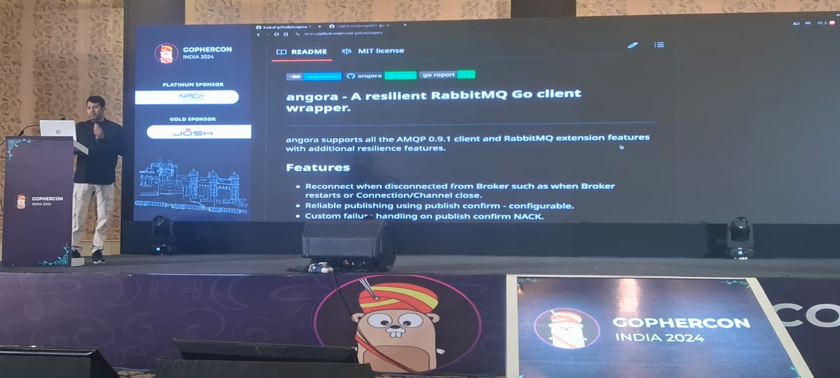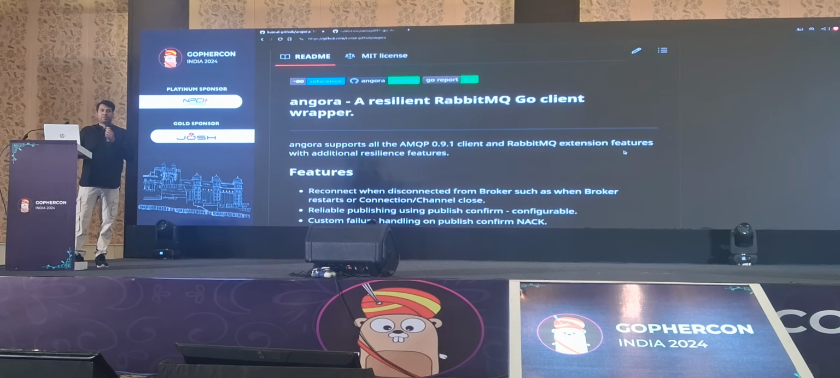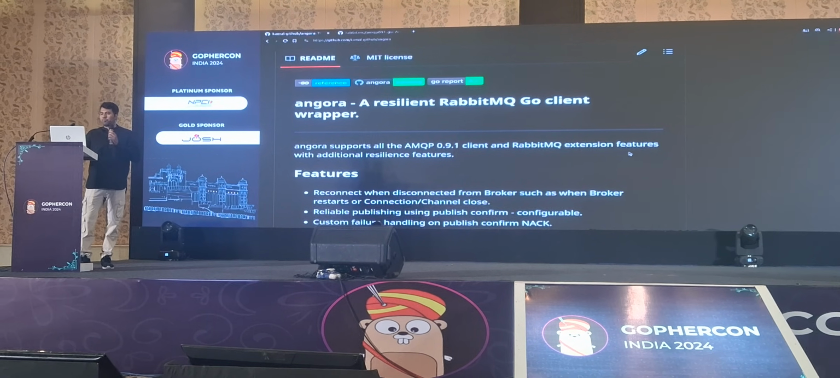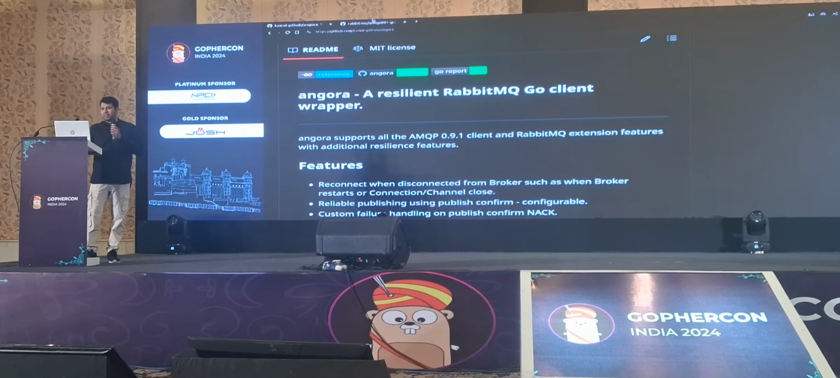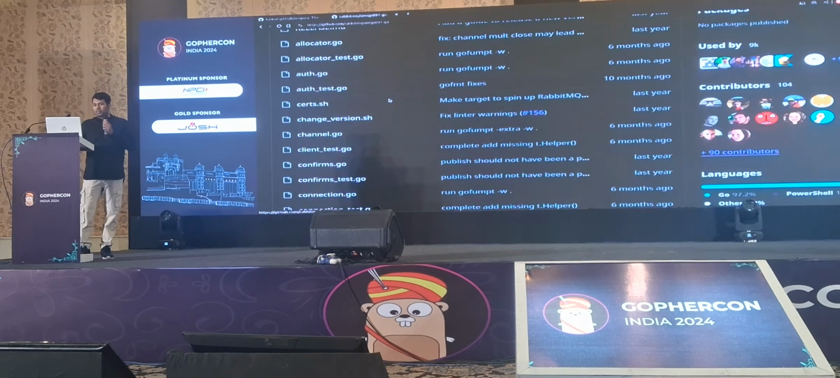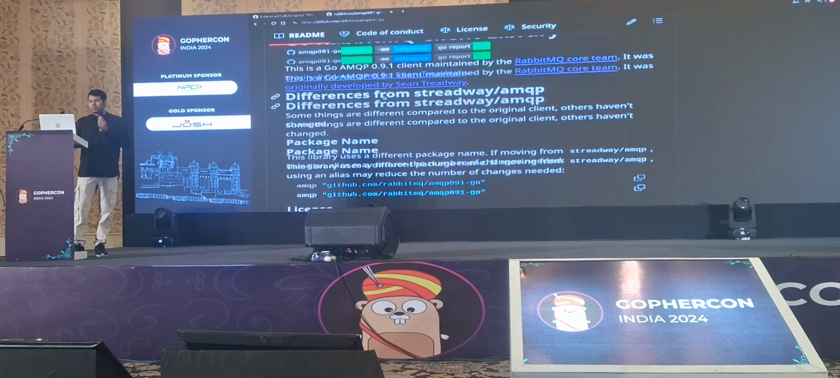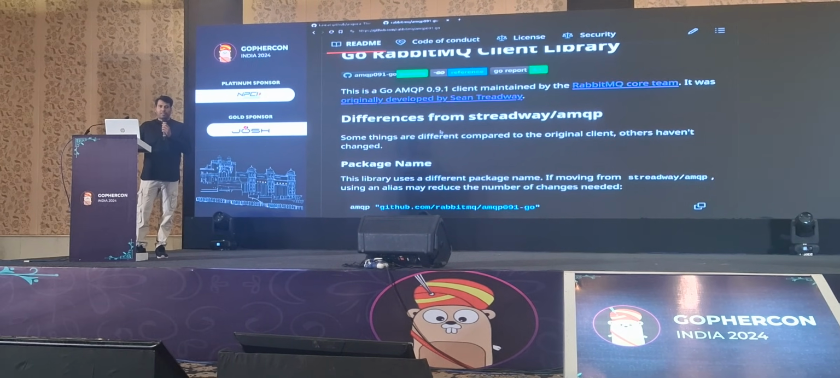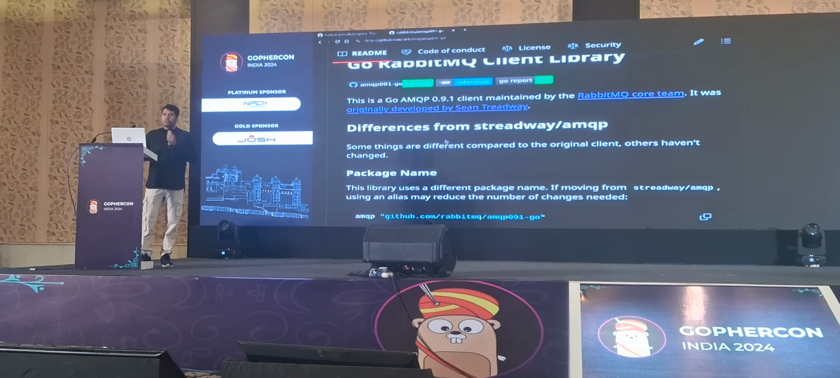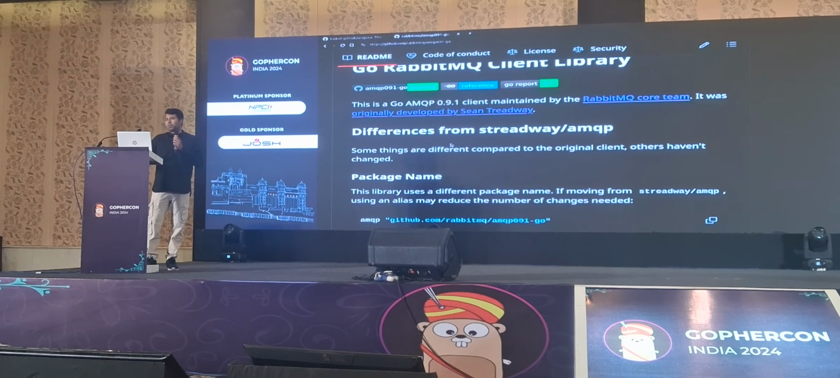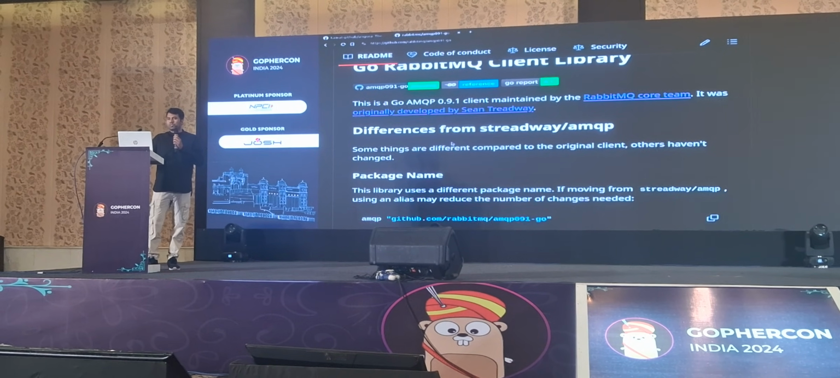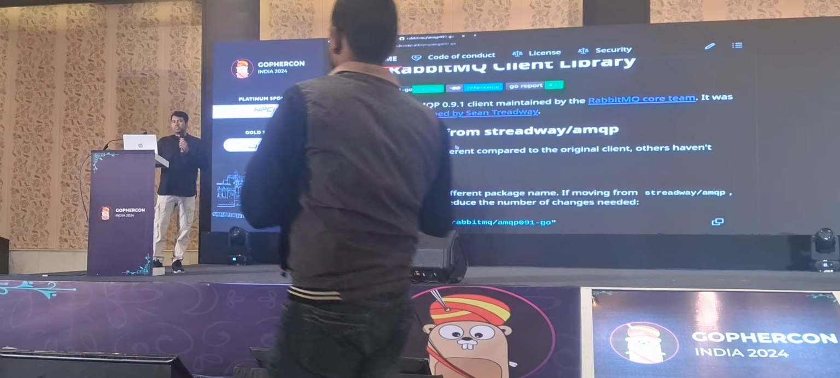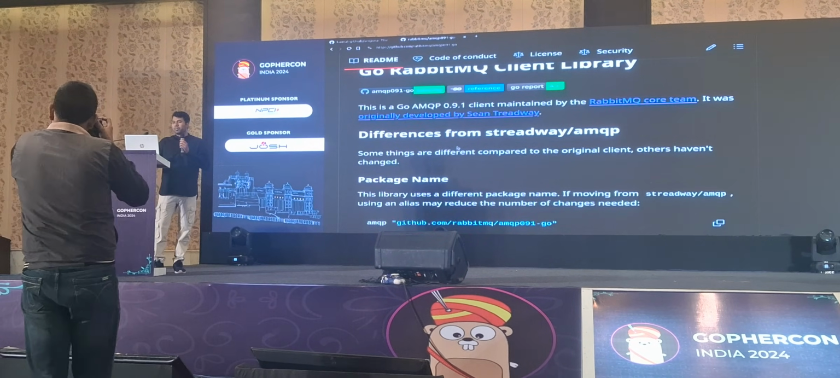Angora is basically a wrapper around the original client, which is AMQP 0.9.1. I think this is the client that people usually use. They have created it in such a way that they have kept it very simple, and they have kept all of the resiliency features apart from this library, just to keep it simple, so that everybody using this client can develop according to their own way, right?